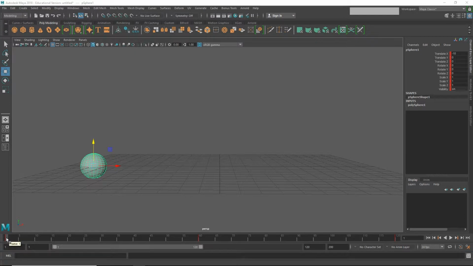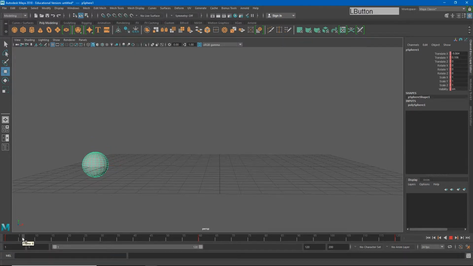If you click on the time slider and drag your mouse from left to right, you'll see that we have some animation on this sphere. Don't worry too much right now about how that animation got there. We'll be talking about that in a later video. You'll notice that on certain frames, there's a little red tick mark on our time slider.